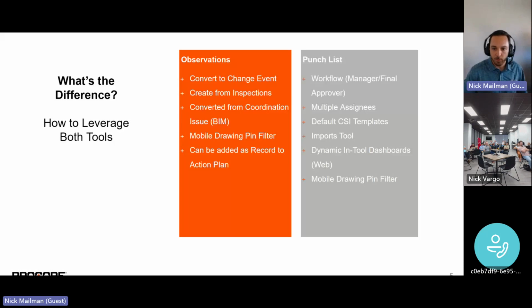So what's the difference? How do we leverage both tools? It seems like we've begun to touch on that quite a bit. We referenced that you can create observations from inspections. You could additionally convert observations from coordination issues, thinking BIM here. A recent rollout as well, things that may have been updated since our last webinar on observations, is that you can now filter observations that are pinned to drawings. So you can filter by observation type if you have a ton of observations linked to the drawings. And lastly, observations can be linked as a record to the action plan.